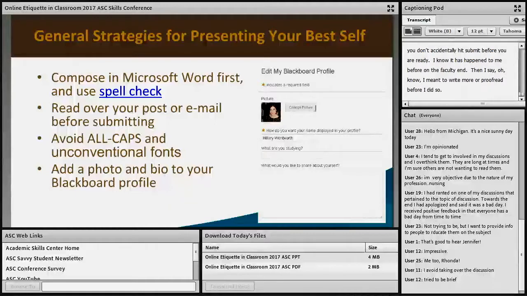Read over your post or email first to ensure that it makes sense. Don't use all caps because all capital letters have the feeling of yelling. And also avoid unconventional fonts that could be distracting for your readers, and they also give the impression that you're inexperienced or not to be taken seriously. So stick with those typical Times New Roman or Arial fonts.